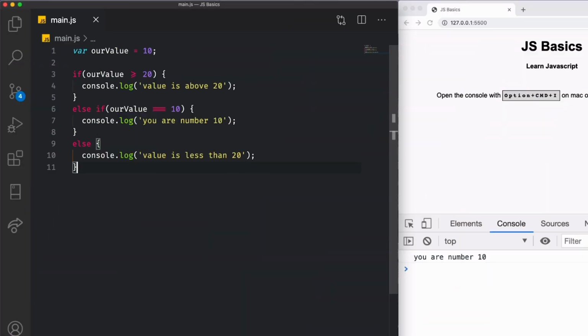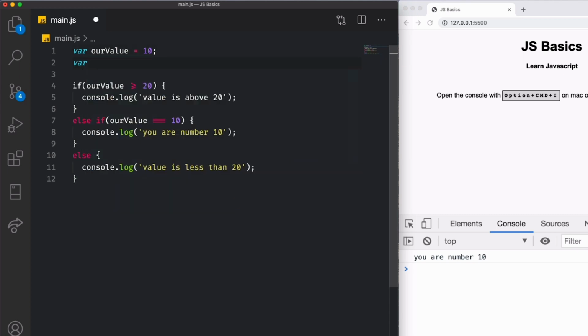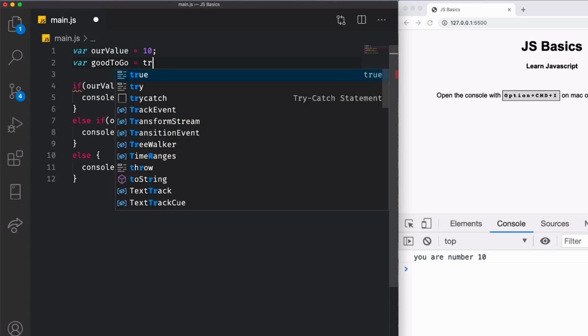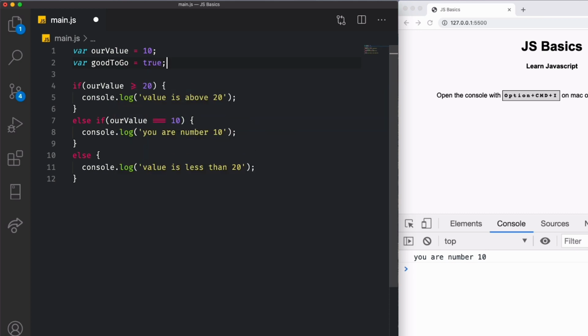So using our existing code here, I'm just going to add another variable up at the top. And I'm going to call this goodToGo, using uppercase on each new word. And I'm going to set that to true. Now with logic operators, we can add additional conditions in here. So let's change our value to 20. So we know this first condition at the moment is met or equal.